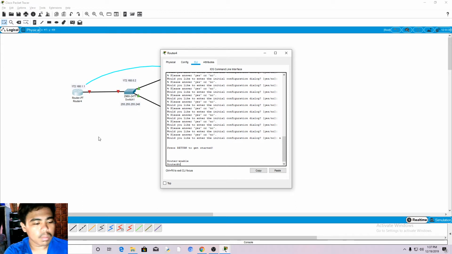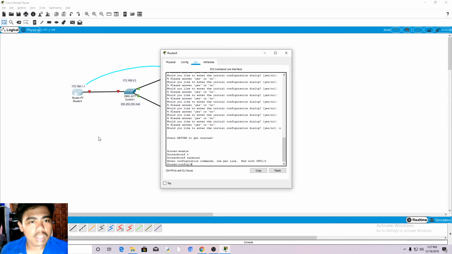Now it is in privileged exec mode, and you need to enter configure terminal. As you can see, I use the knowledge I taught in chapter 2, which is the hotkeys and commands. So configure terminal, and we need to configure its host name. We'll use my name as its host name.